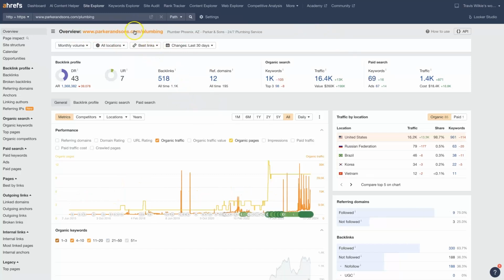So this looks a little bit different. If we just check the plumbing page, the URL rating is a 7, the DR is a 43, and these are just custom metrics. If you hover over it, it'll tell you basically the DR is the strength of the backlink profile compared to other websites in the Ahrefs database. And then the AR is just the strength of the target's or the website's backlink profile compared to other websites in the database. So basically these metrics are just formatted slightly differently.